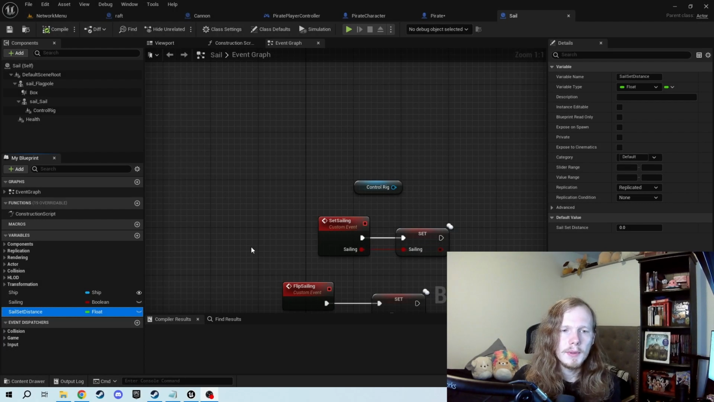For replicating variables, it actually gets easier. So in this case, I have this variable sales set distance, and the only thing you have to worry about if you want this to be replicated throughout the client and the server is just setting this replicated variable. So originally it's none, you can set it to replicated, or if you want an event whenever it gets updated, then you set rep notify.